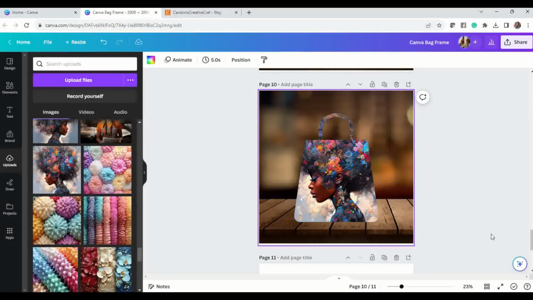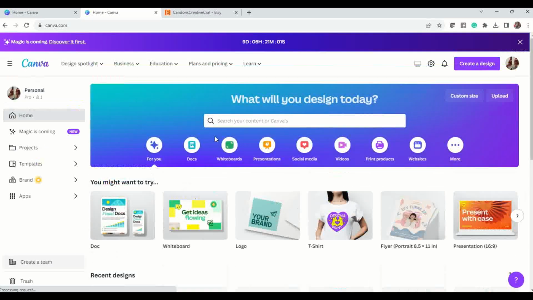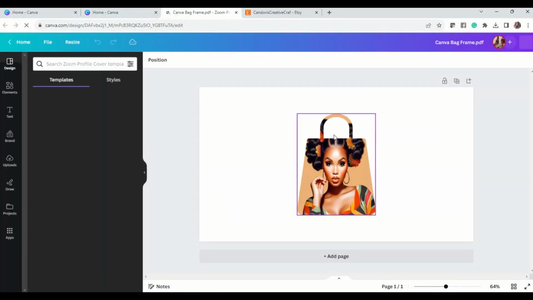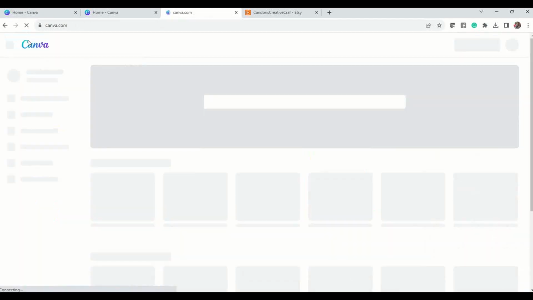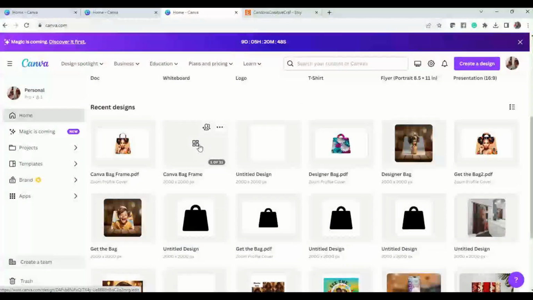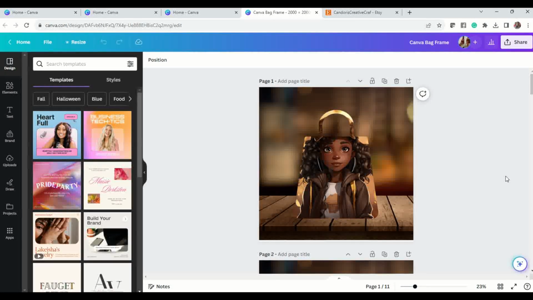So that's it, guys. You want to save this as your Canva bag frame. So I'm going to click on File, Save. And now when I go into the home, I will have that saved as a Canva bag frame and I don't have to recreate it. Guys, let me go back here and find this one. Yep. There we have it. I was about to say, I know I saved that.